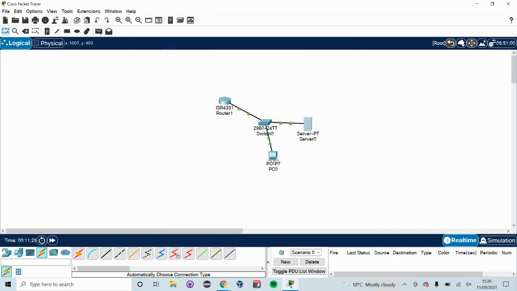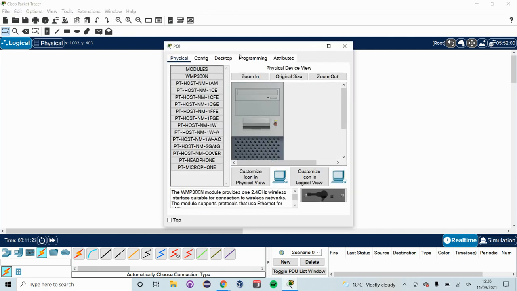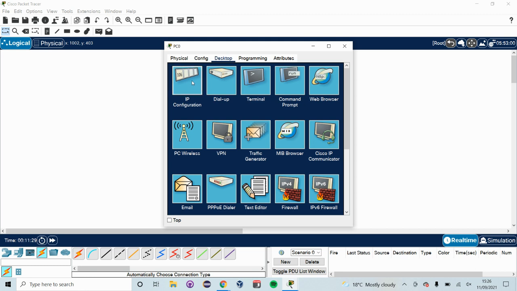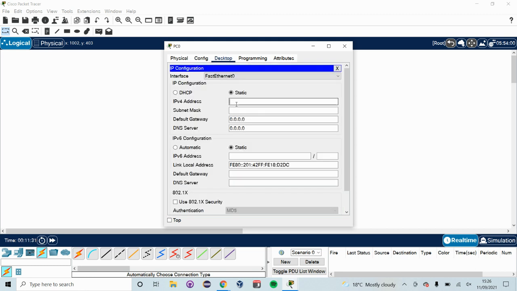Okay, so close the server down and then go into PC, and we need to give this an IP address, 192.168.2.3, and then default gateway is 192.168.2.1, and the DNS server with 192.168.2.2. Okay, so we should be working now.